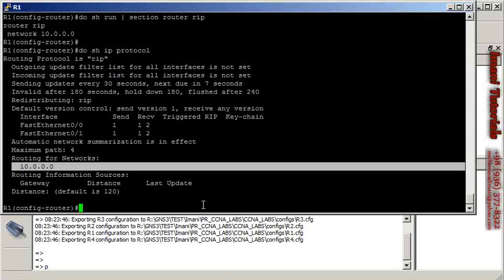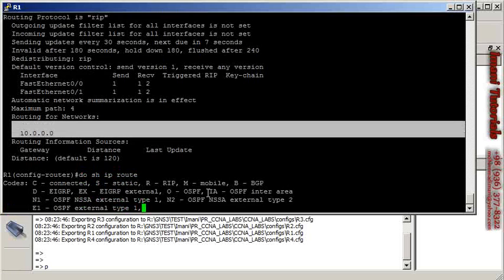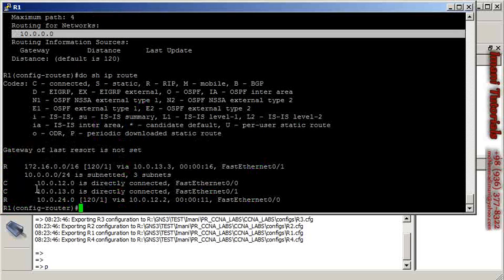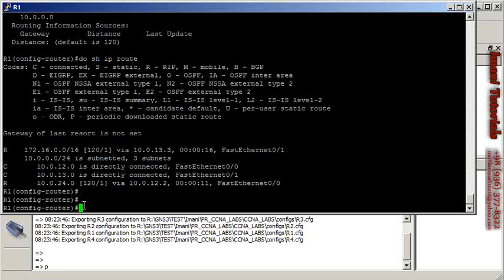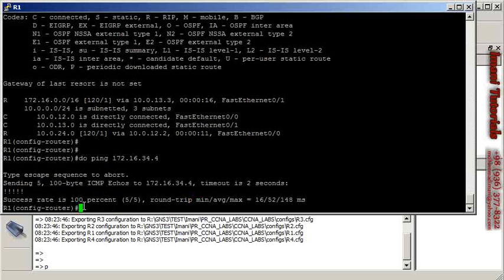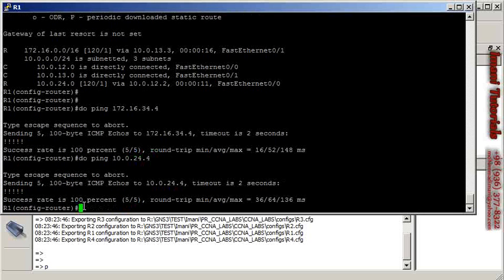So I go to router 1 and check the IP route table, and you can see that every route is accessible here, and those routes that are added to my routing table using RIP process are flagged R here. So let's check the accessibility. I ping 172.16.34.4, it is accessible. I ping 10.0.24.4, it is accessible, and everything is working just fine.